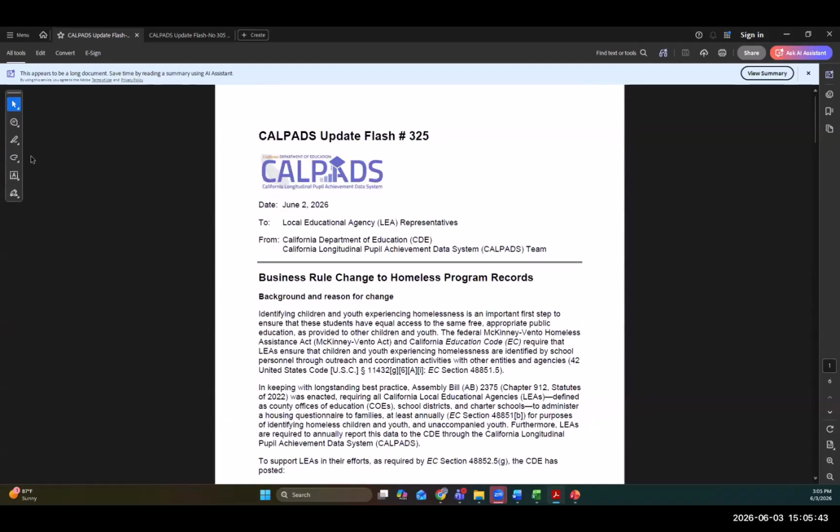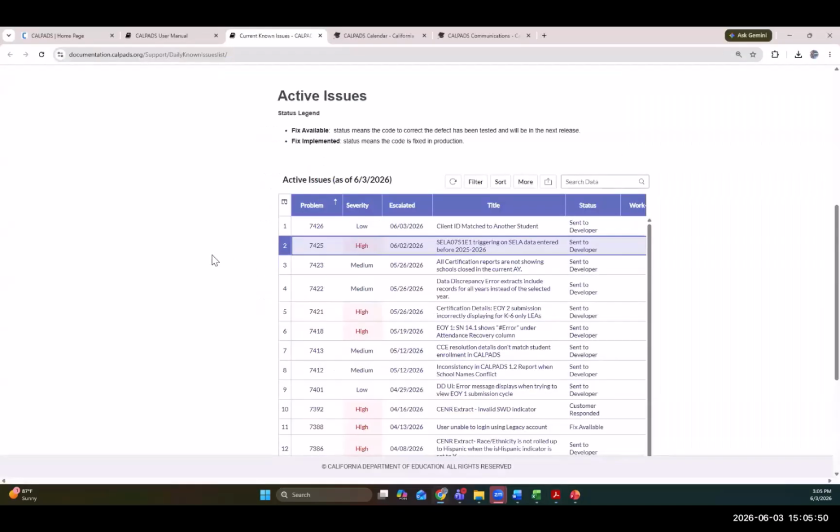And okay, so the next part is the validation SELA 751E1. And that kind of caught us off guard yesterday. A lot of things happened yesterday, but during the release, this new validation got introduced, but alas, it came with a bug. The validation should only be focusing in on SELA records that are from this academic year, and instead, it was over-triggering on prior SELA records. It is a known issue.